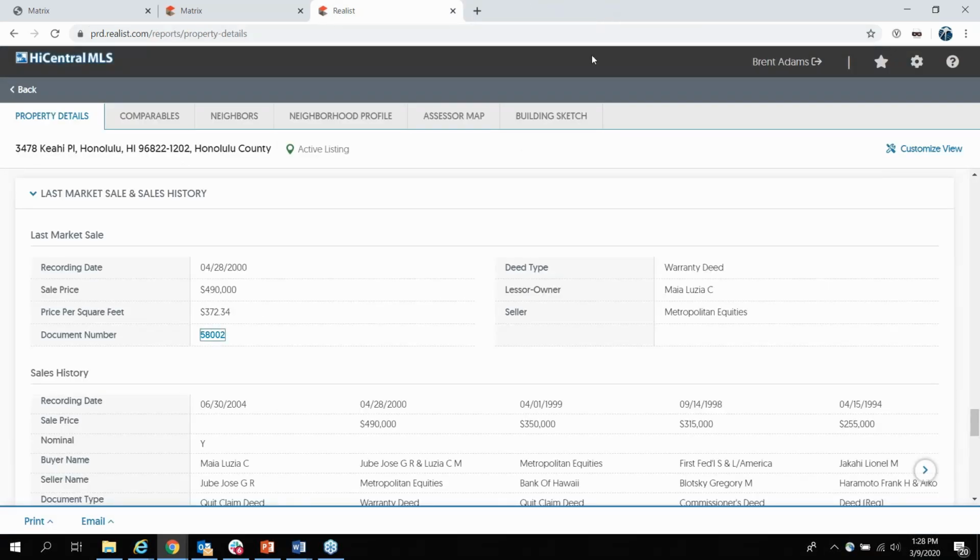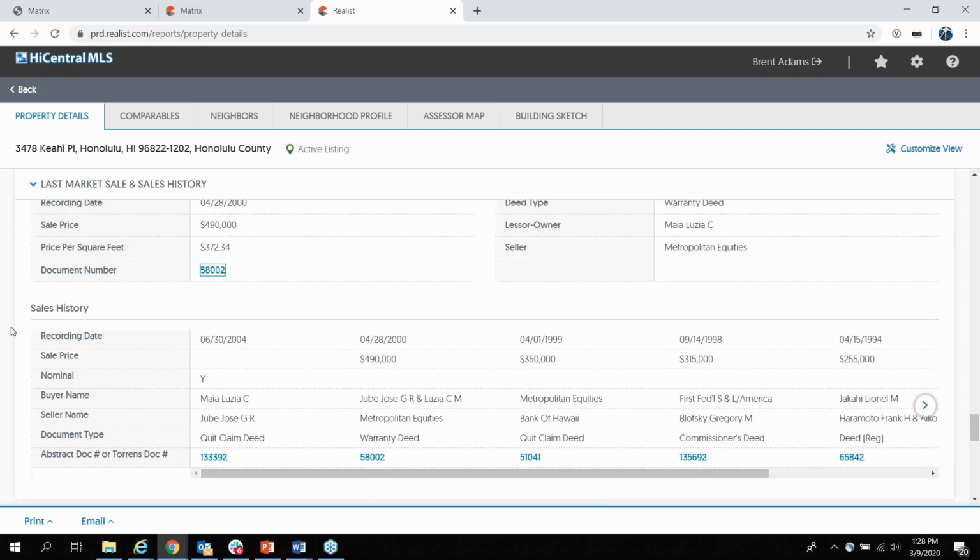So I'll close out of there. Next, we'll move down to the sales history section where, again, we're going to repeat that one sale because we've had a nominal sale that occurred on this property, just a name changed on the deed there. That's why we've got that quick claim deed. And then here's that sale again that occurred in 2000 where it was a $490,000 sale.